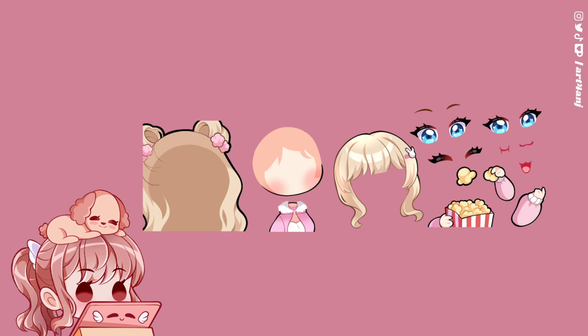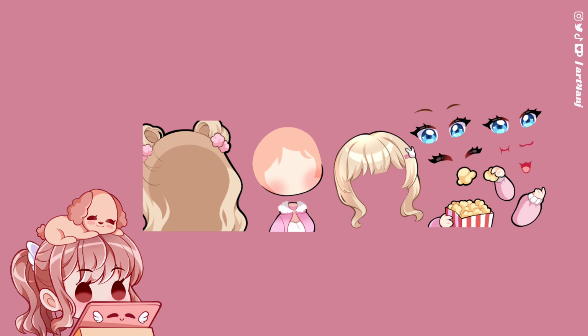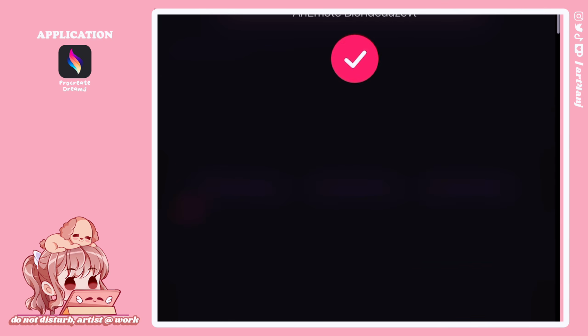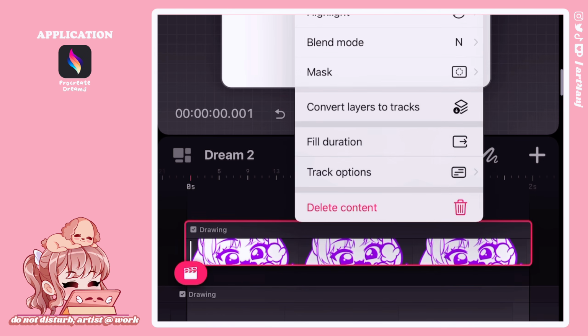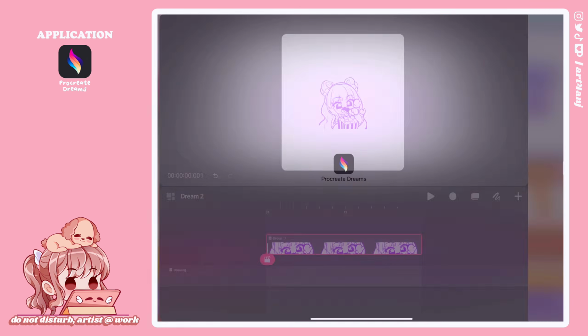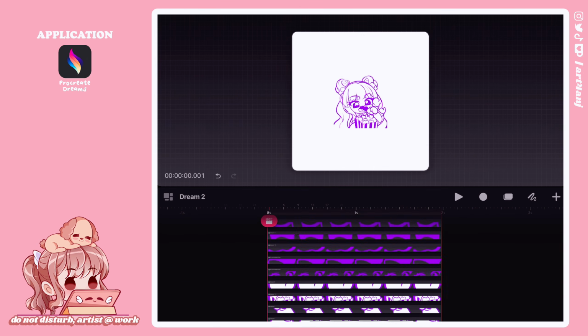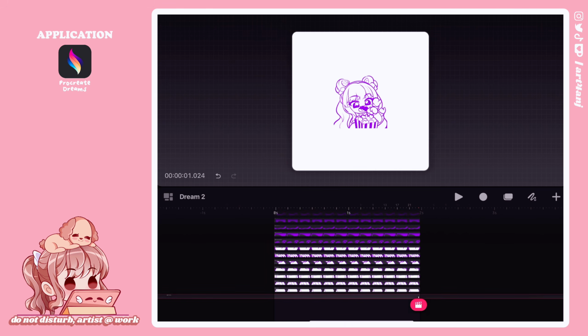Before we go to Procreate Dreams, this is the breakdown of the layering that I did for this one. You can import the Procreate file directly into Dreams, and as you can see here, there is an option wherein you will be able to open the layers. So this is the fastest way to do it.